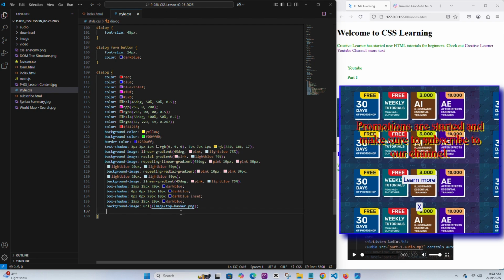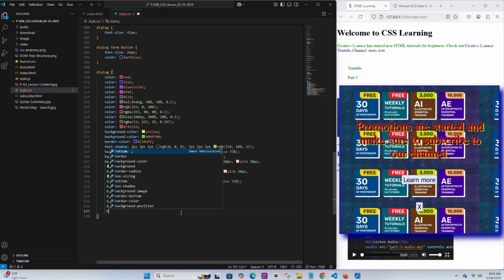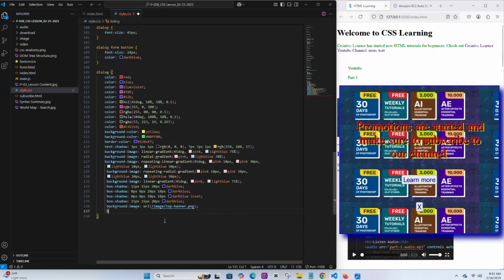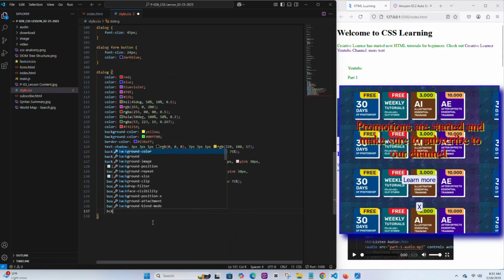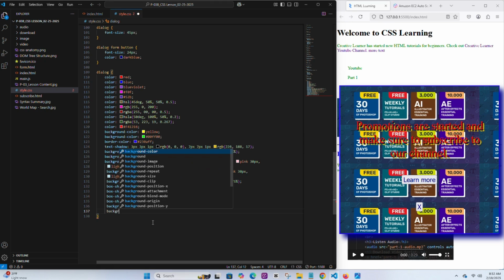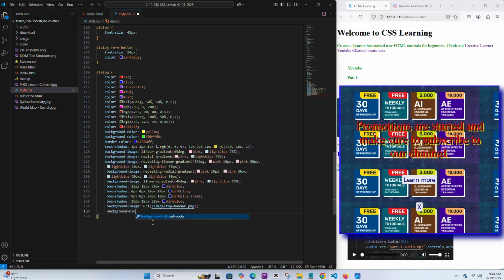So to do that in CSS, for the blending mode, you just type background blending mode. Let me pull it up. So I think I have this CSS rule. Yes, you're right, it's not just background. We have to type background, dash, and then blend-mode.